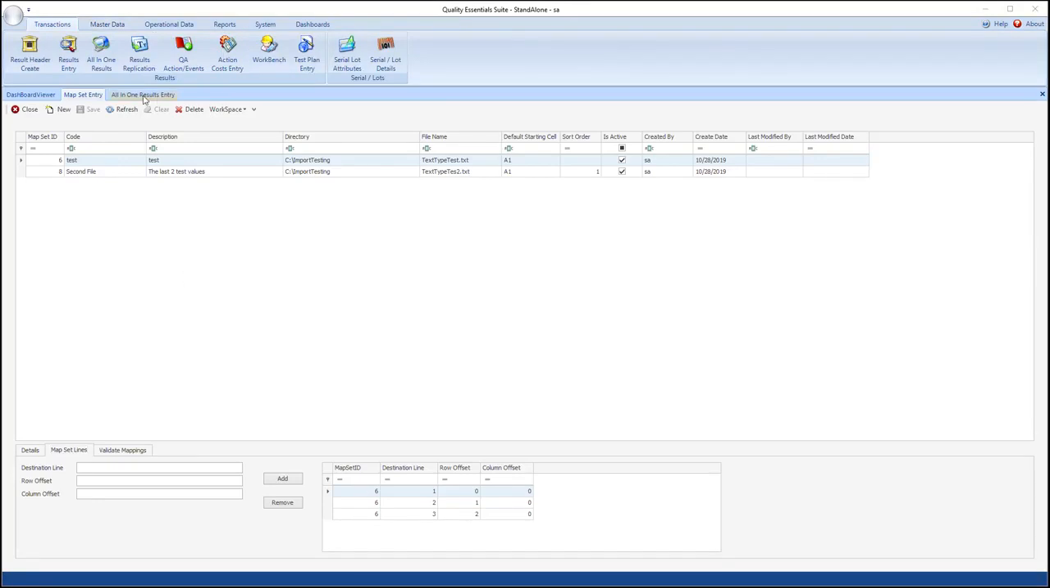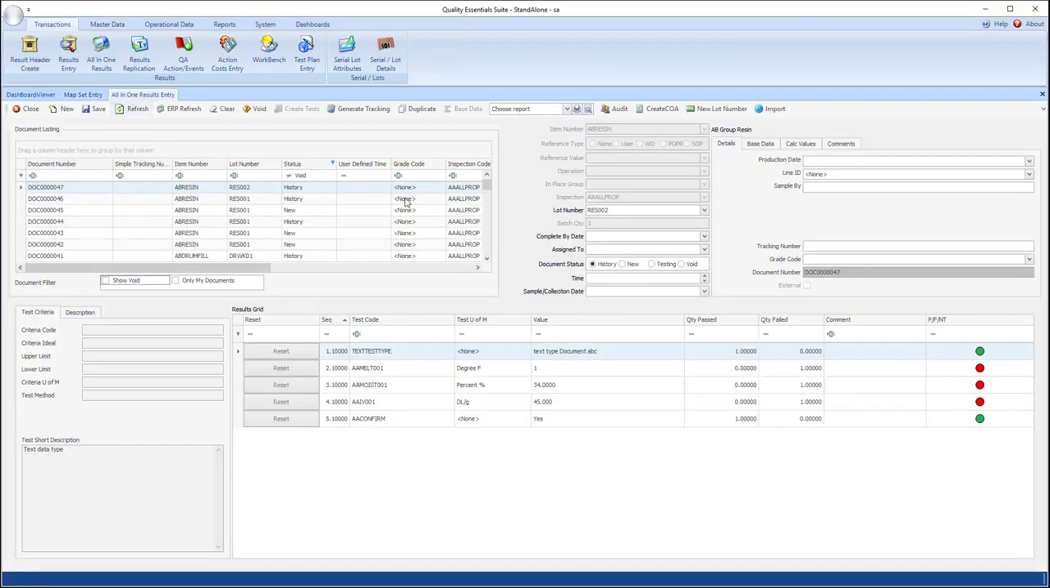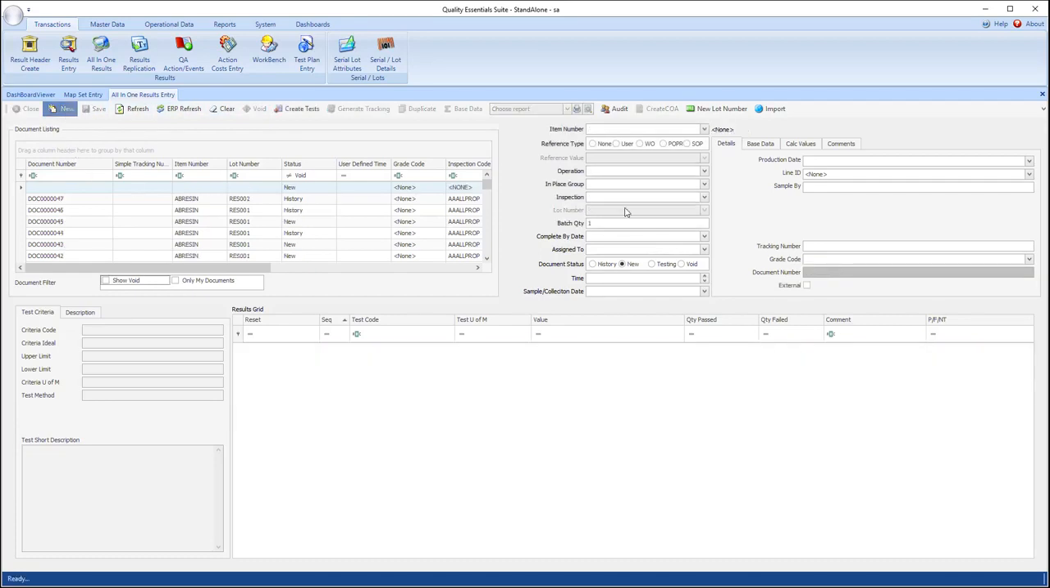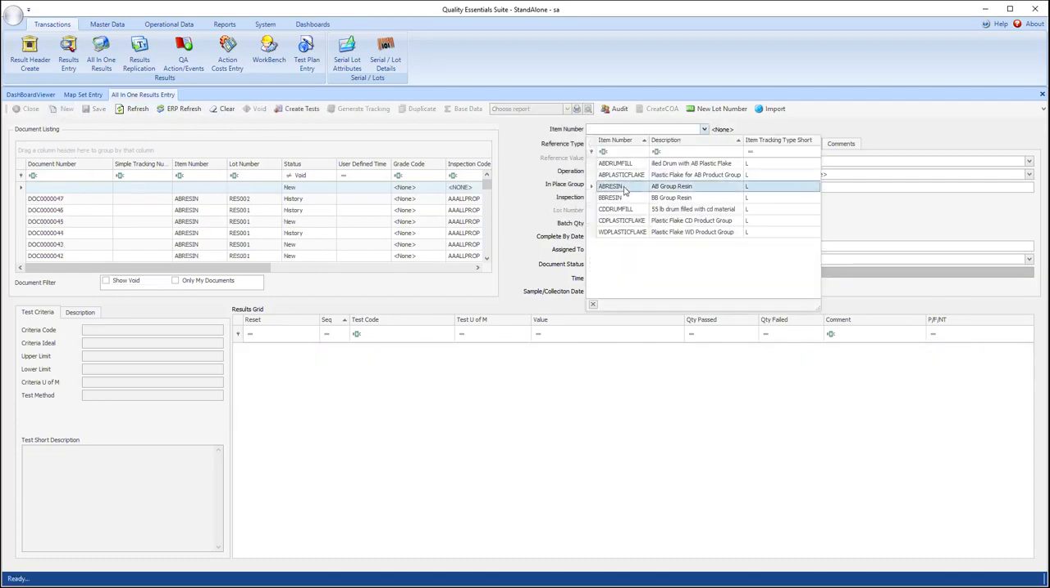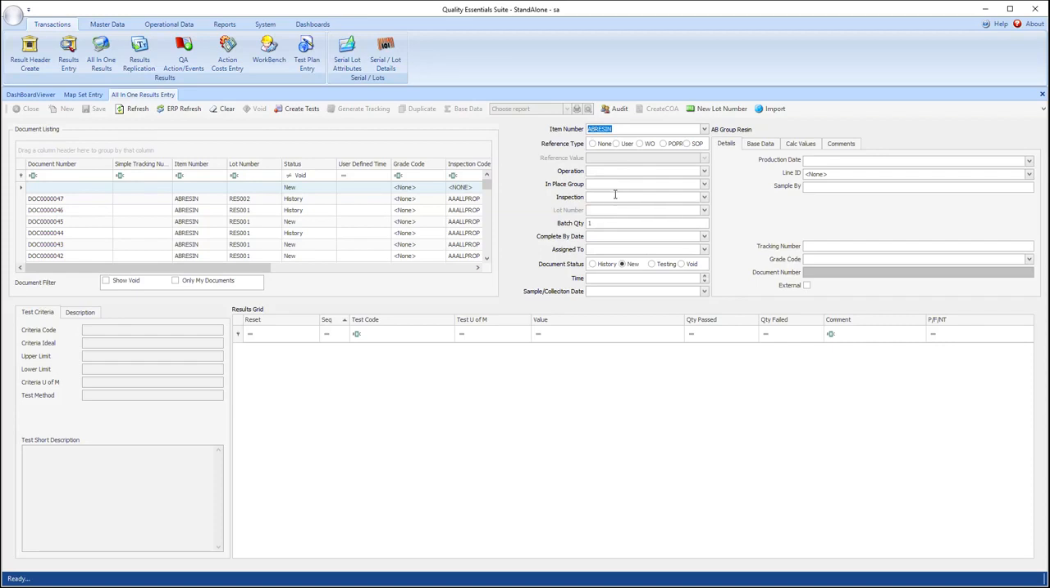Just to show you that, I'm going to go to the all-in-one results entry window, and I'm going to generate a new document. So I'm going to choose an item number of AB resin. The inspection is going to be all prop, and then I'm going to pick a generic lot number.